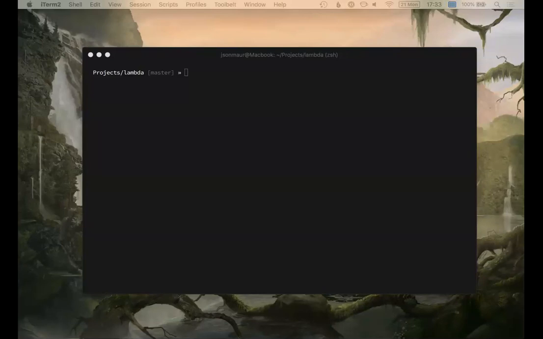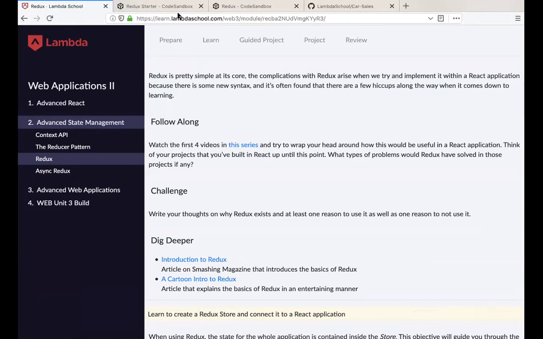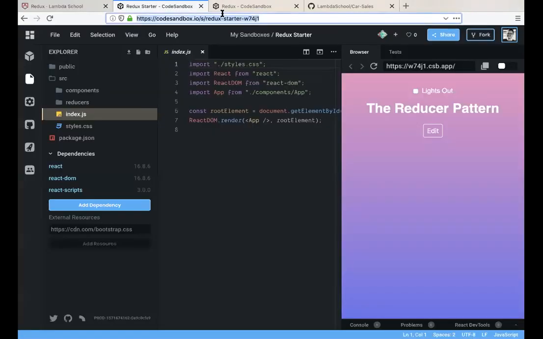All right. We're going to jump right into Code Sandbox. So I'll send you the links.